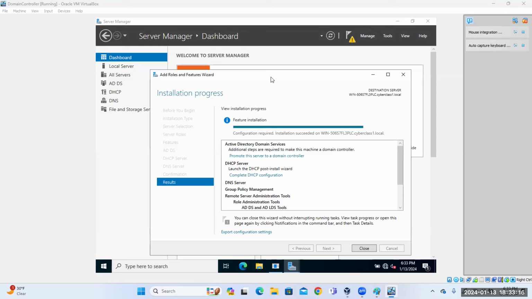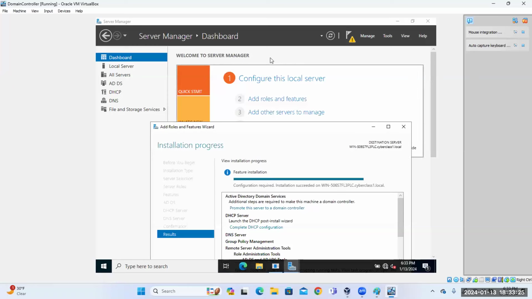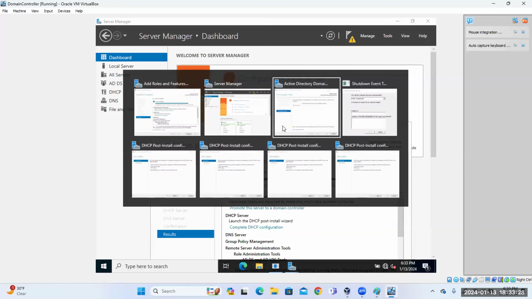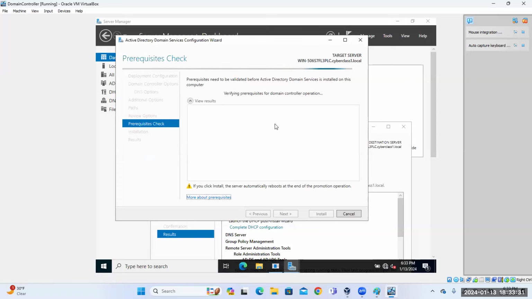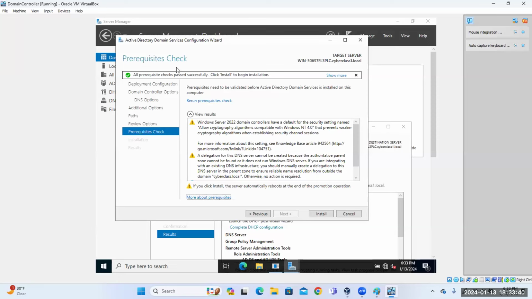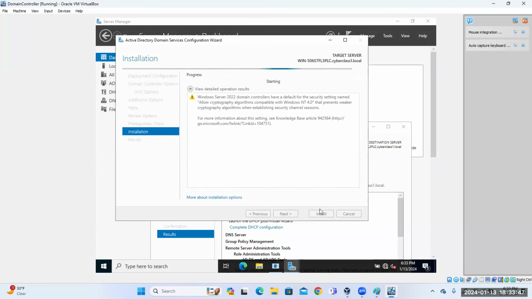All right, what is it saying? Configuration required. We've been through here. Where are we now? Prerequisite needs to be validated. Go on and validate before the Active Directory Domain Services system. It says all prerequisite checks passed successfully. All right, so I just say install. So this will now complete the configuration of my Active Directory services on the server. And once that configuration completes, my server becomes my domain controller.